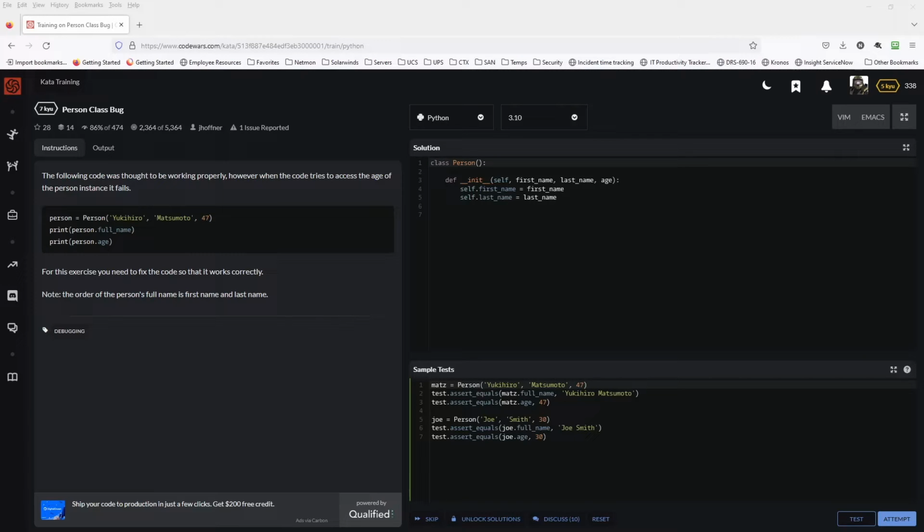So it says here that the following code was thought to be working properly. However, when the code tries to access the age of the person instance, it fails. Okay, so for this exercise, you need to fix the code so that it works correctly. You don't say. Note the order of the person's full name is first name and last name.